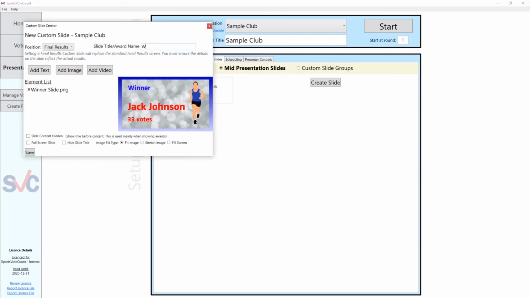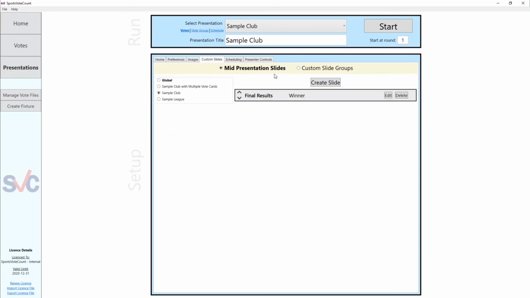So I'll give it a name. We have the normal options here, so I'll say it's full screen, hide the title, and make it fill the screen. Save. So now what will happen if we run Sample Club, when we get to the end, instead of showing the normal final result screen, it will show as many custom slides as we've added here.